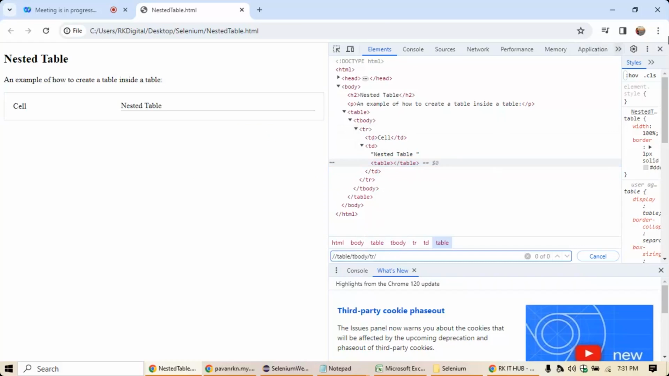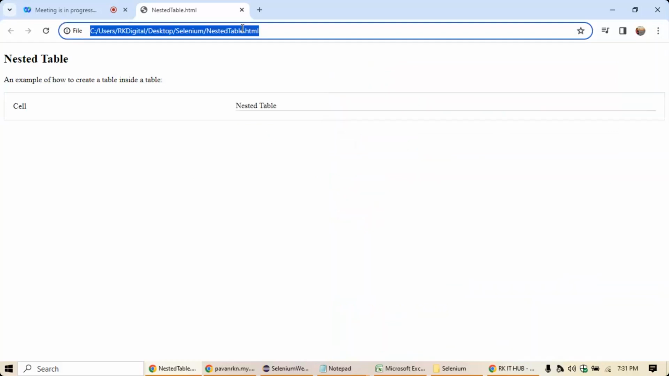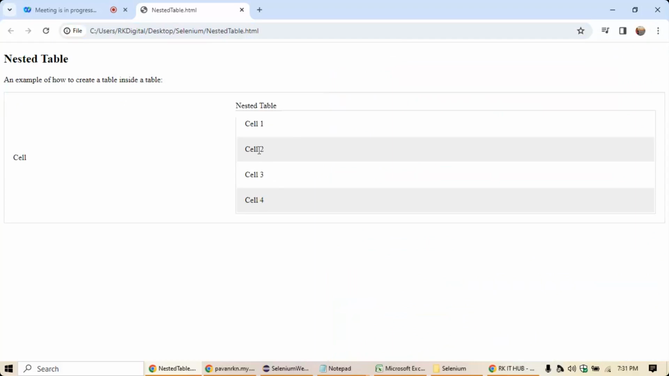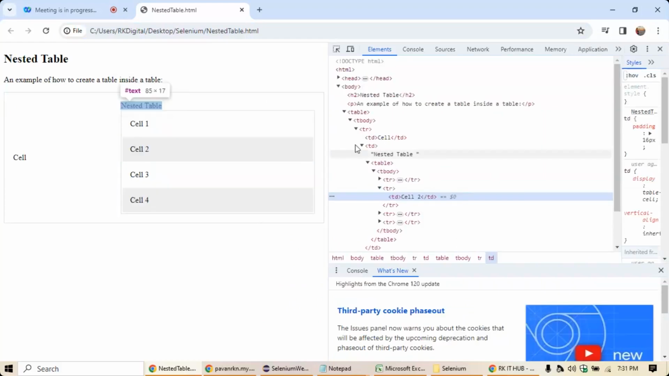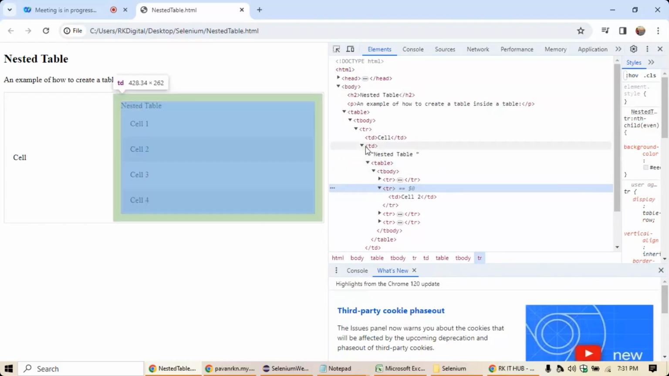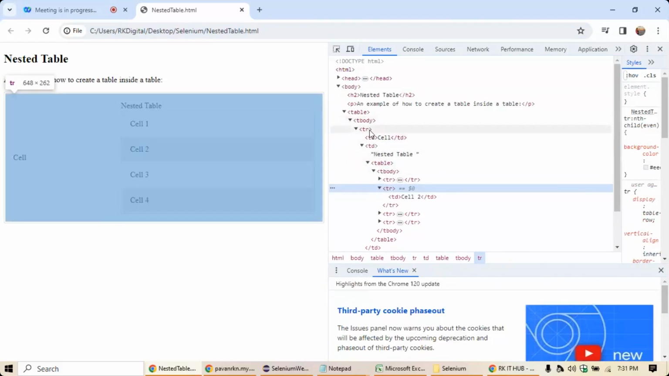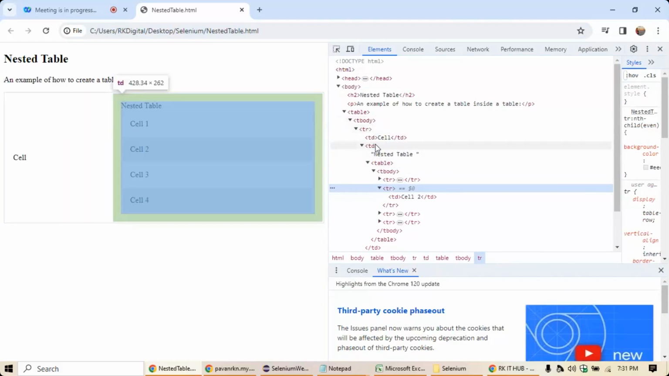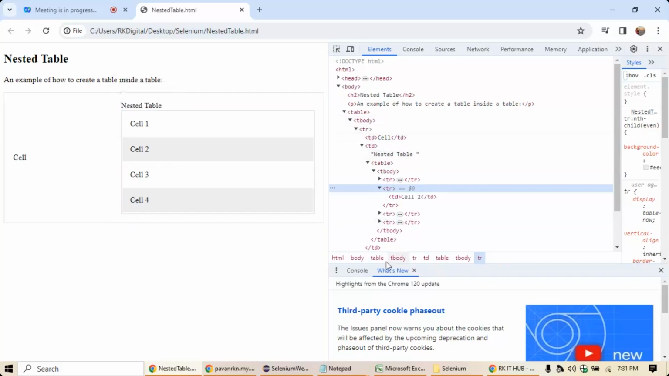Let me go back, refresh, and run one more time. See, now I have to write for this. So now right click, inspect. See here, under the second TR, there is a tbody 1, 2, 3, 4. So here you have it. This is the value, and in your first TR you have TD. In your first TR, under TD, you have a table. That's what you have to write here.